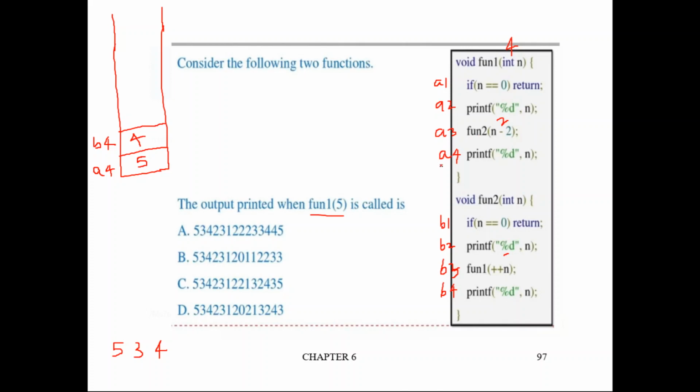So whenever there is a function call, the next address should be pushed into the stack, which is A4, and the current n value is 4. So this 4 will be pushed into stack. Okay, fine. Now the function is called with what value? 2. Function 2 is called with 2. Is n 0? No.